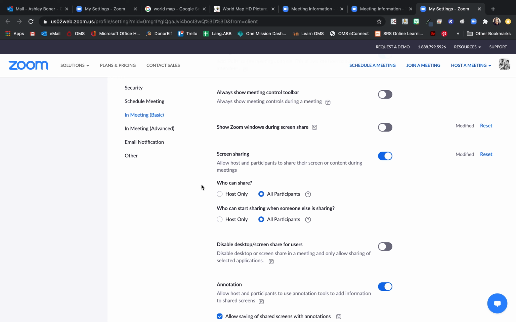Screen sharing, this is one you definitely want to look at. Who can share? Most people want all participants to be able to share at some point, and who can start sharing when someone else is sharing. They will get a notification of, are you sure you want to share because someone else is sharing? But if these are not turned on, others will not be able to share their screen during a Zoom meeting.